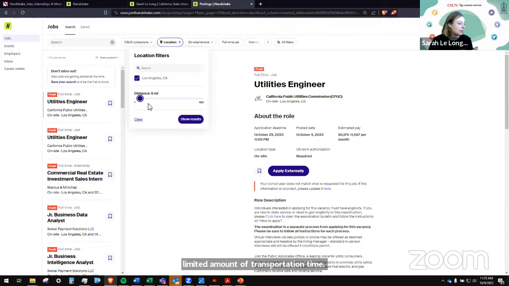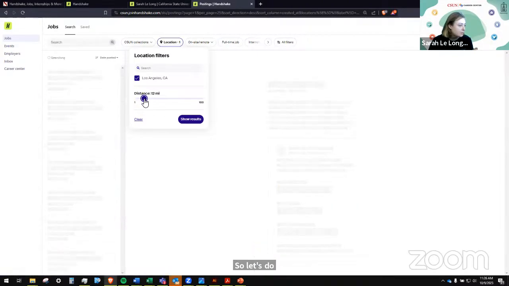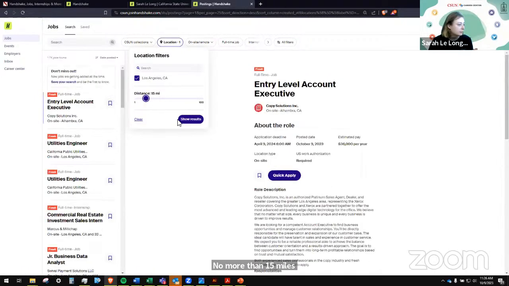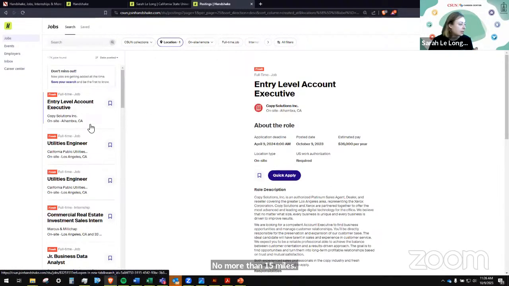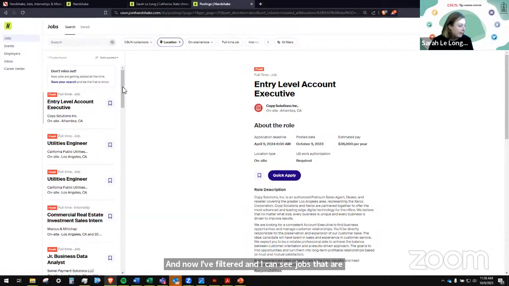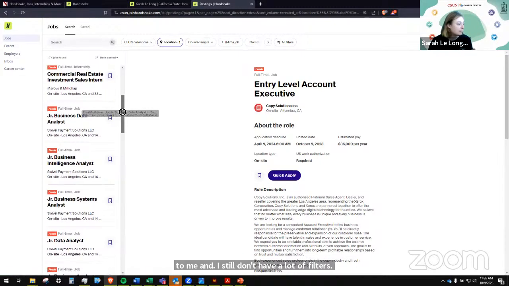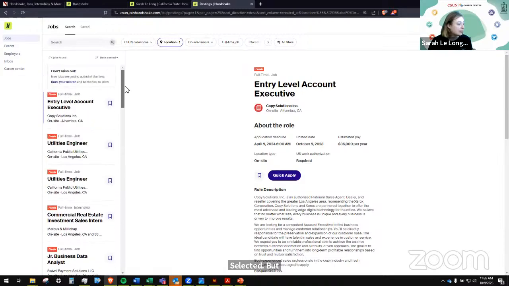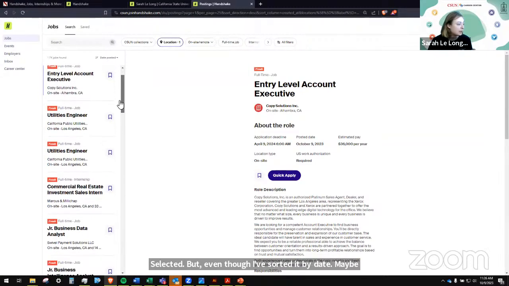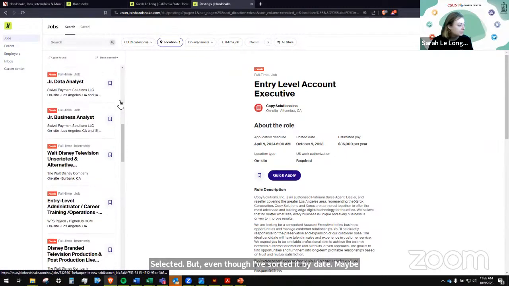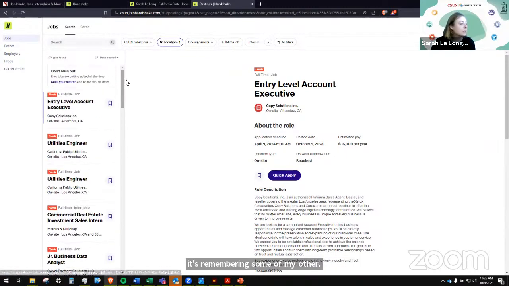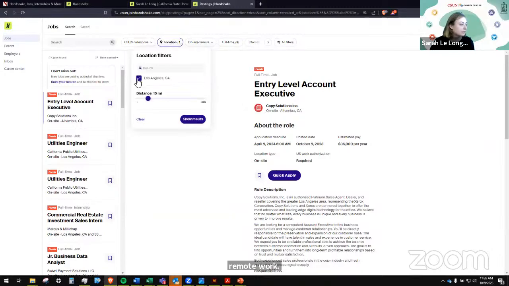So let's do within no more than 15 miles. And now I've filtered and I can see jobs that are closer to me, and I still don't have a lot of filters selected, but even though I've sorted it by date, maybe it's remembering some of my other filters. But let's say I'm looking for remote work. In that case, location wouldn't matter.